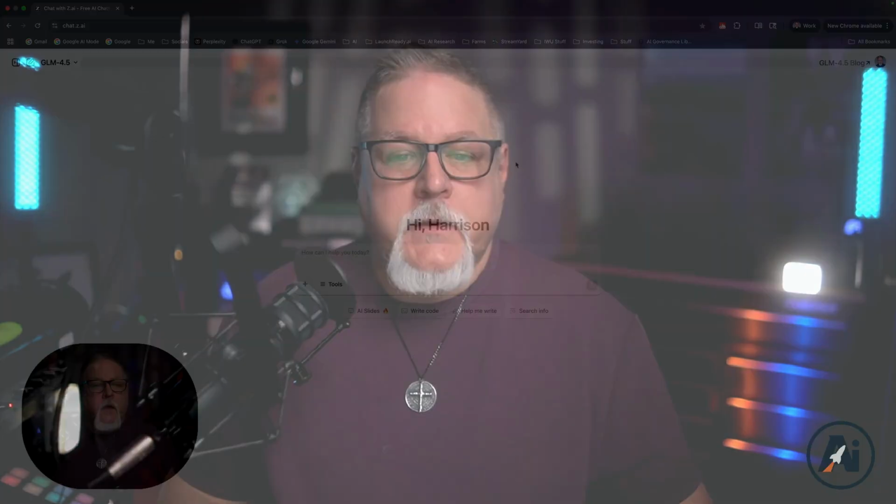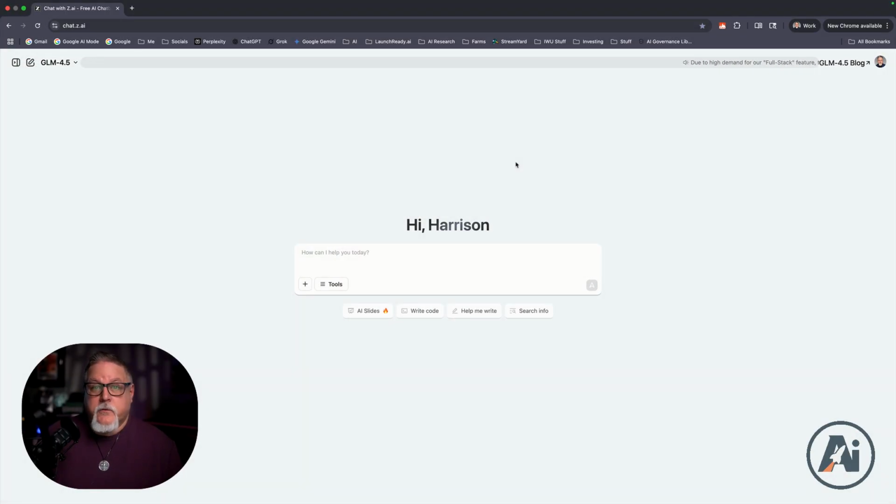They do have an API, so you can integrate that into things you're working on. But yeah, I don't see any plans in here at all. So that's very interesting. Now, when you're on the platform here, you'll notice it looks very similar to everything that you are used to. It's ChatGPT, Gemini, Claude, all of that.